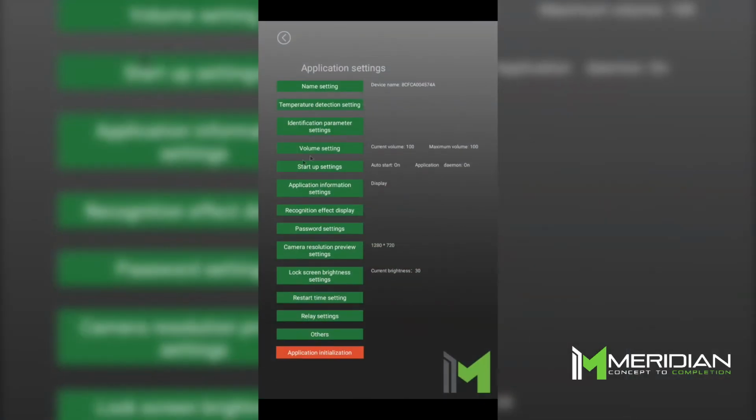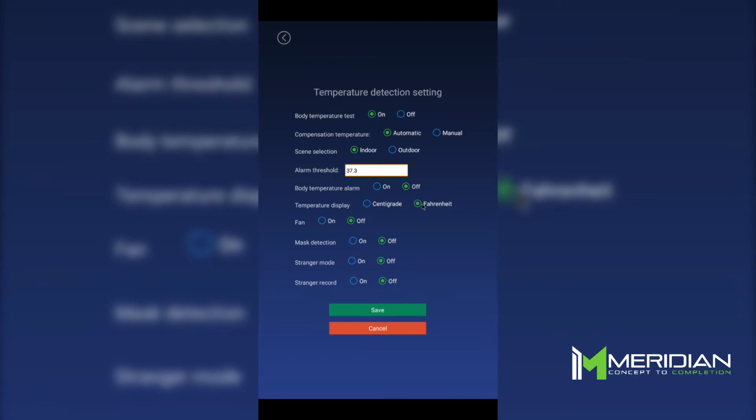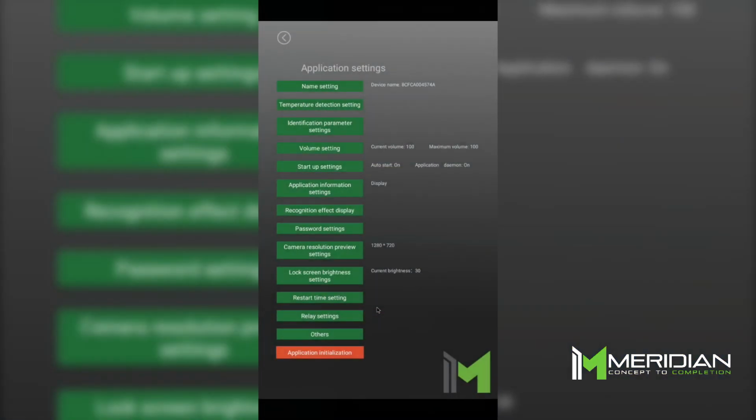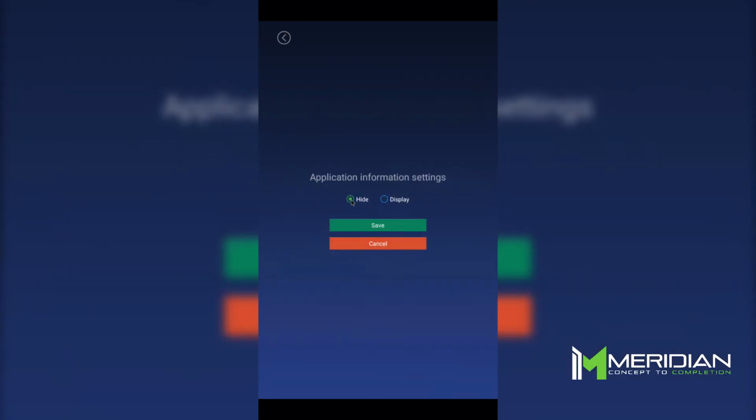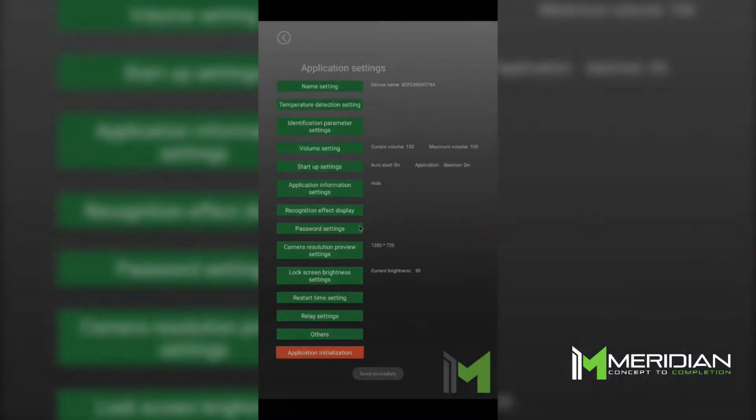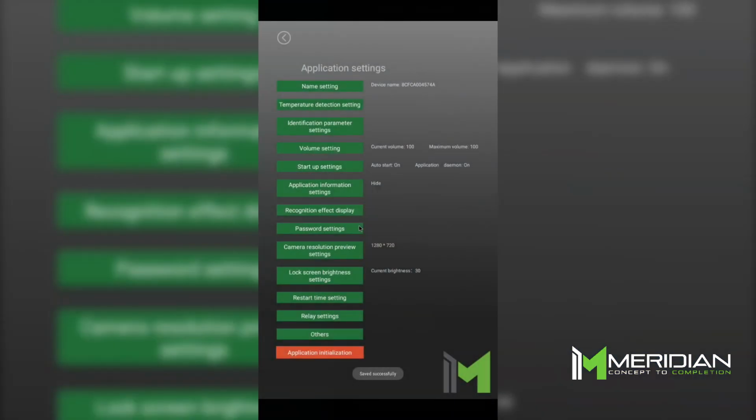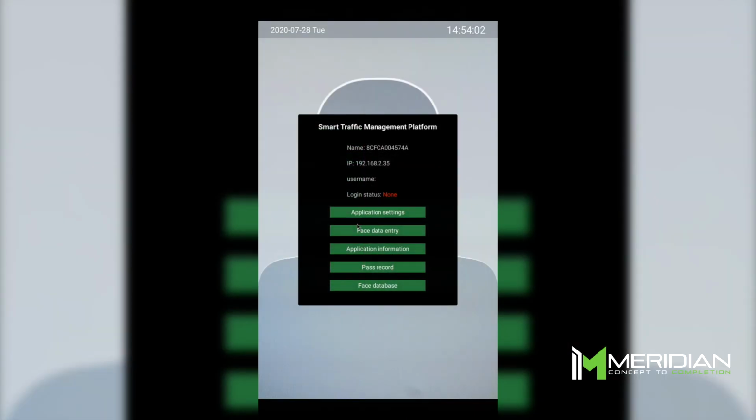Select Temperature Detection Setting and change Temperature Display from Celsius to Fahrenheit and enable Stranger Mode. Click Save and select Application Information Settings. Finally, select the Hide button and press Save. With these changes made, your device has been restored to Meridian's default settings. If you wish to make further changes, revisit the application settings.